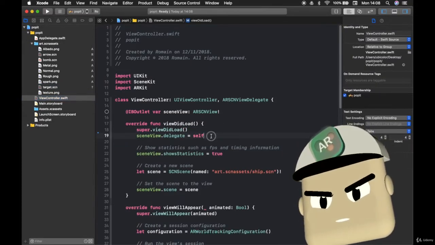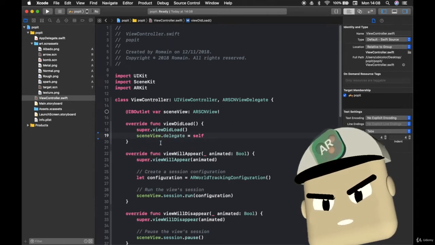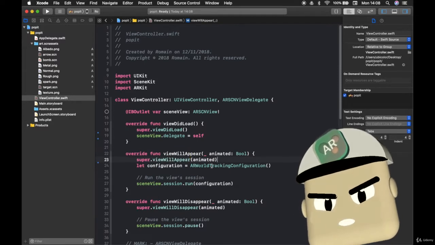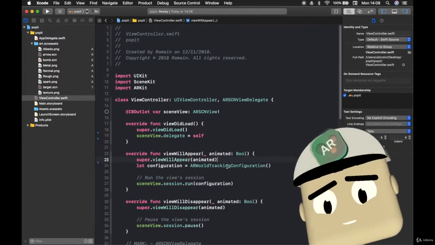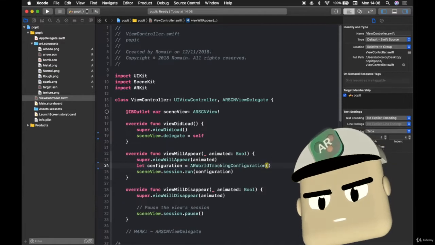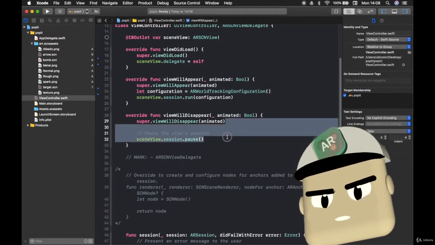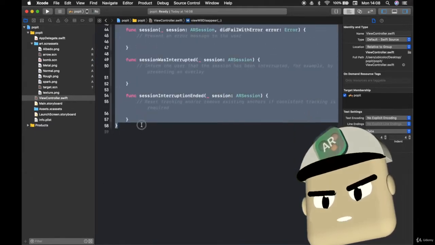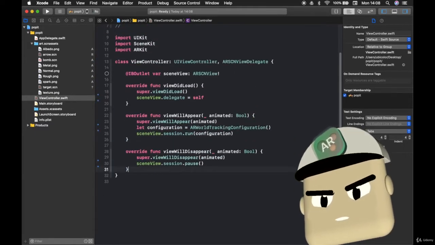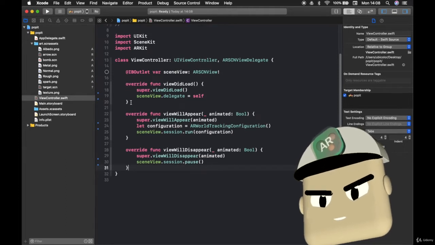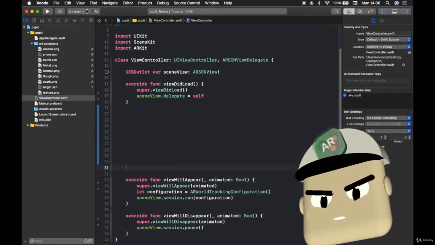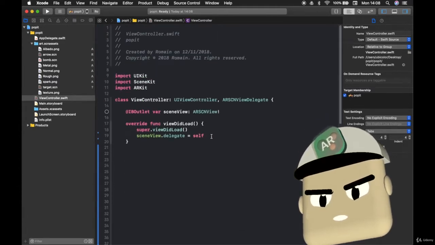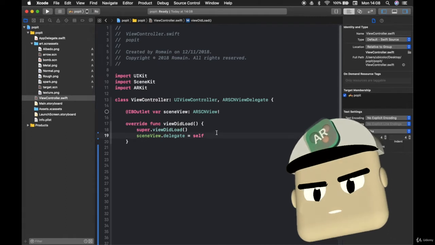So in here, all I want is my delegate for the scene view. Here I'm going to keep my AR world tracking configuration. As usual, view will disappear, great, and just remove all of that. Boom. Okay, so these two can go away because I'm never going to use those. However, in my view did load, I'm going to do a few things.